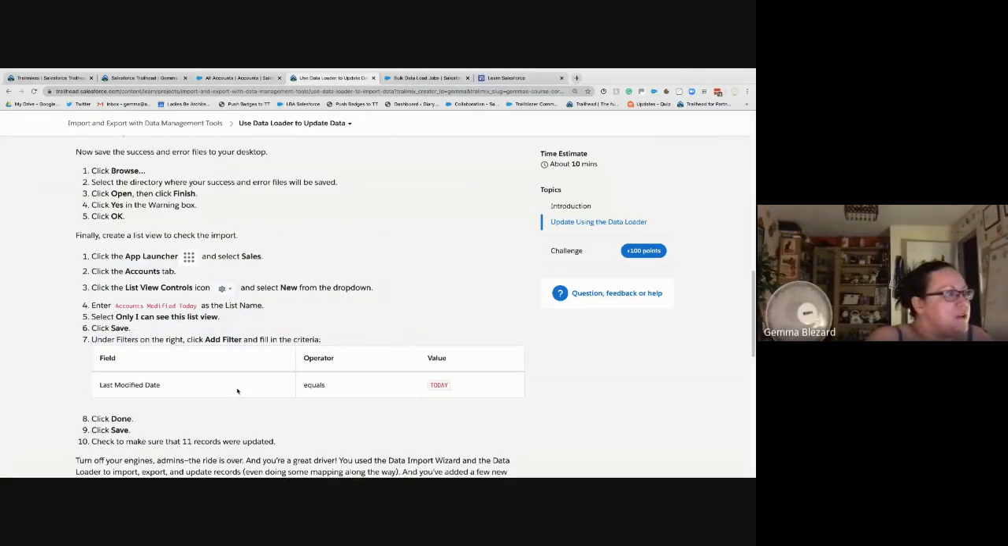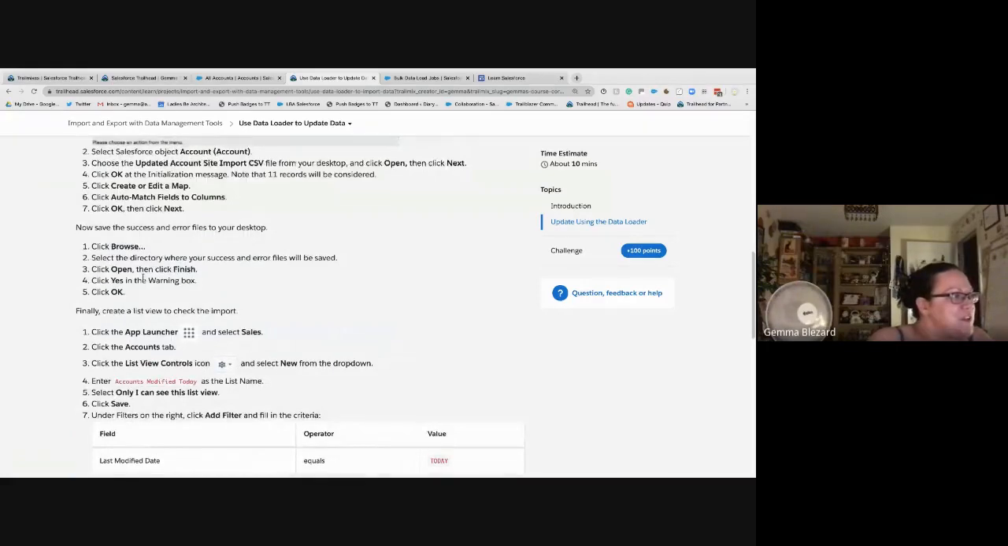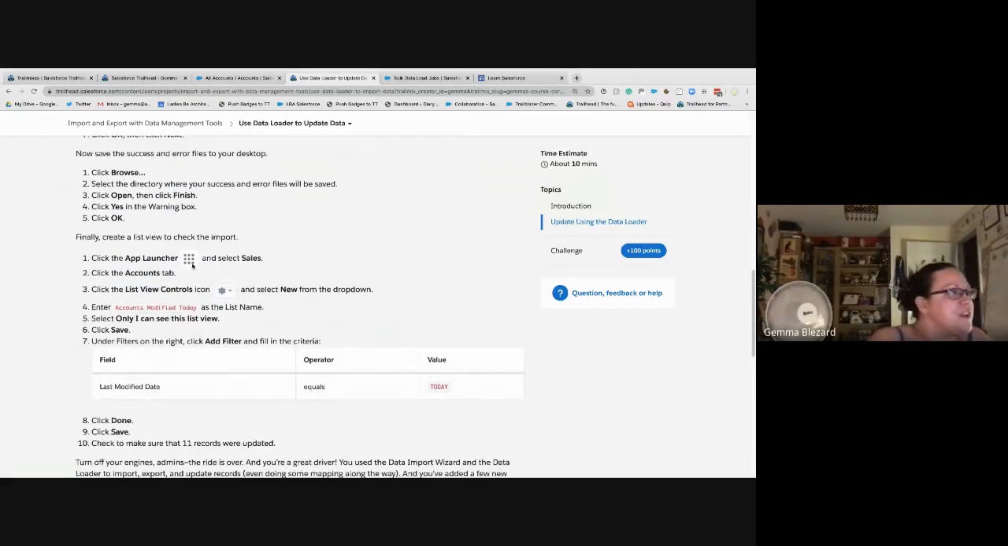So let's see what it wants us to do next. We've saved our success and error files. Now we create a list view. So we're going to create a list view in the sales application, and we're going to call it accounts modified today. Oh, that was exactly what I was just talking about.